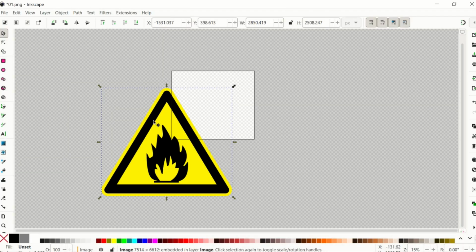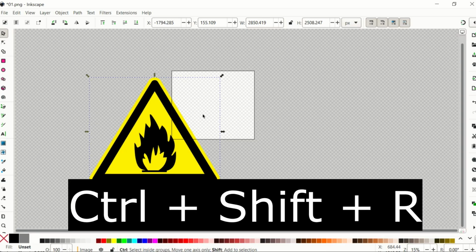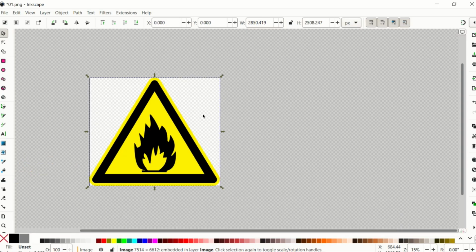As you can see, my image is quite a bit bigger than the page. All I have to do is go Control, Shift, and R, and that will immediately resize my image to the page. That's Control, Shift, and R.